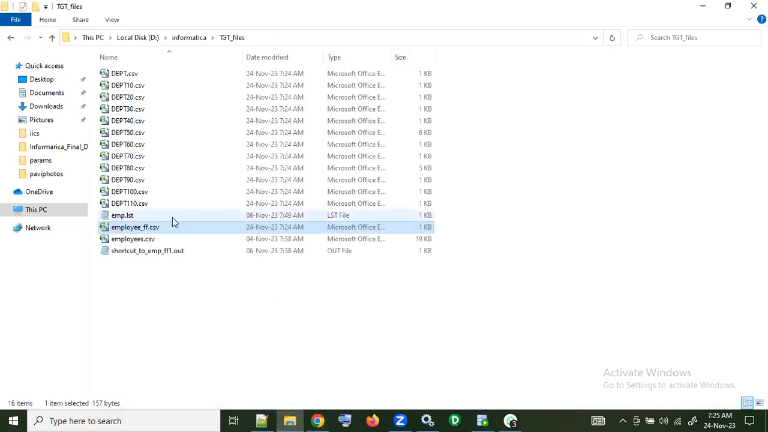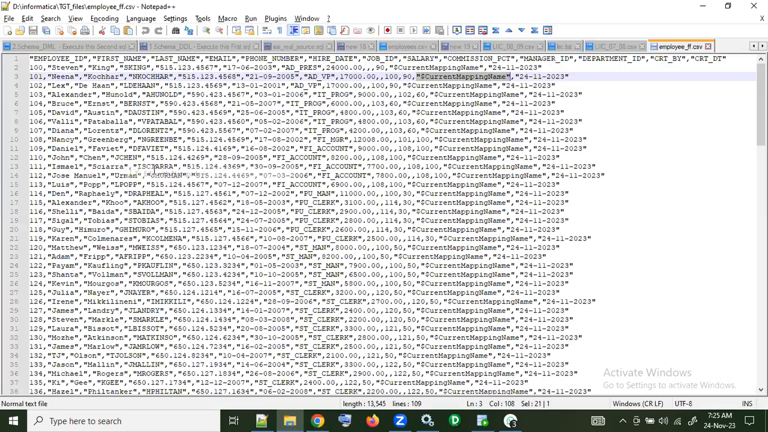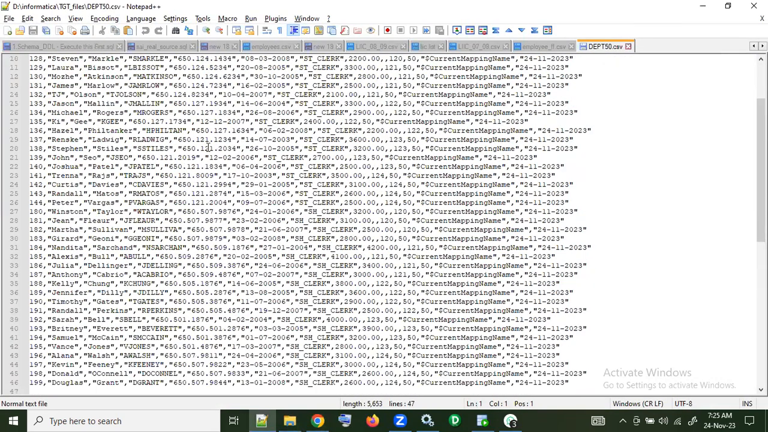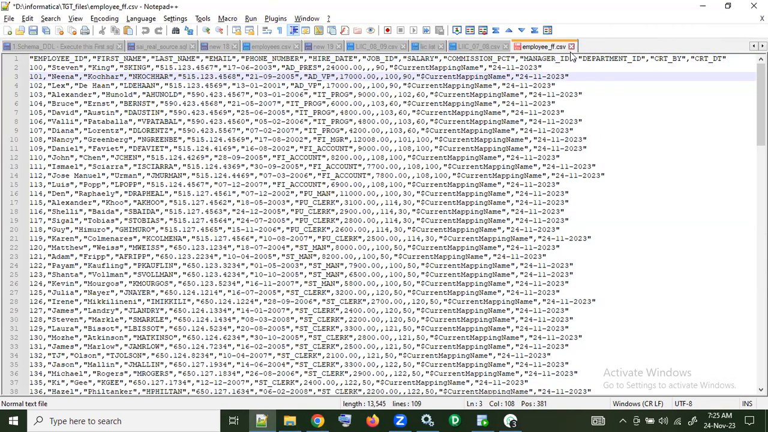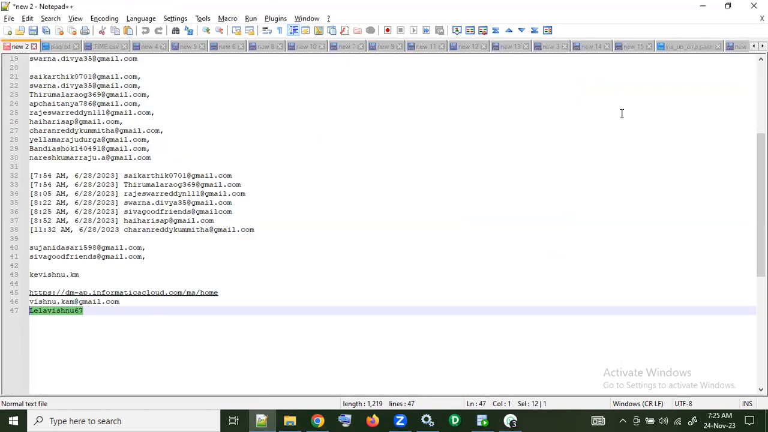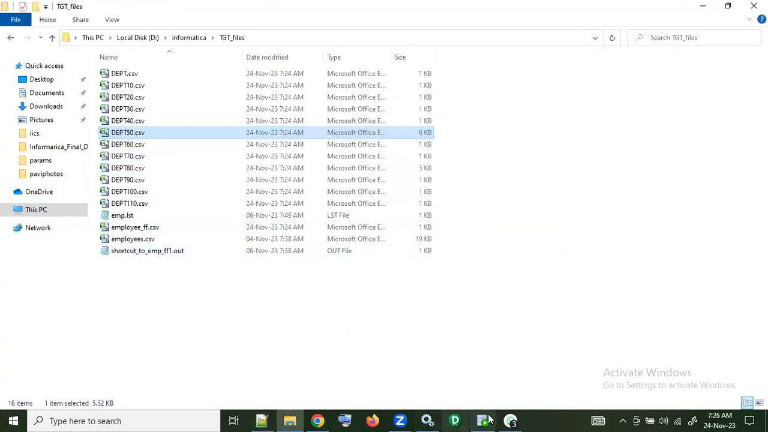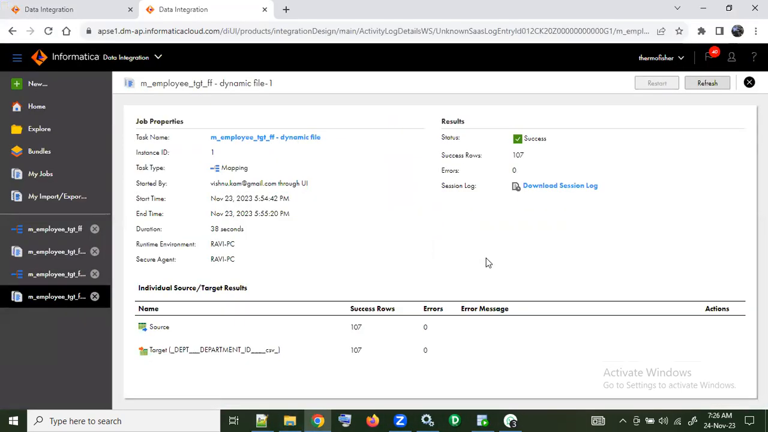So it's completed. You can see the files. This is created today, and all the files till here are created. Okay, if you see this way, we have all the files, all the data by department. Any doubts? Using transaction control, we can create dynamic files. Clear, right? Clear or not?